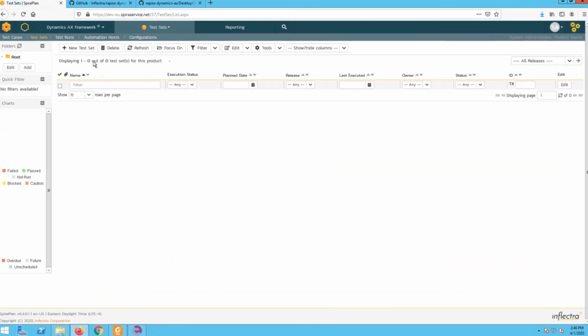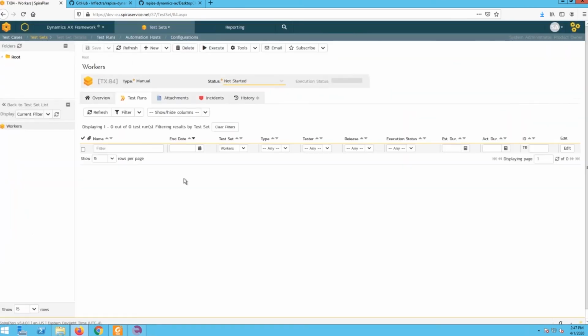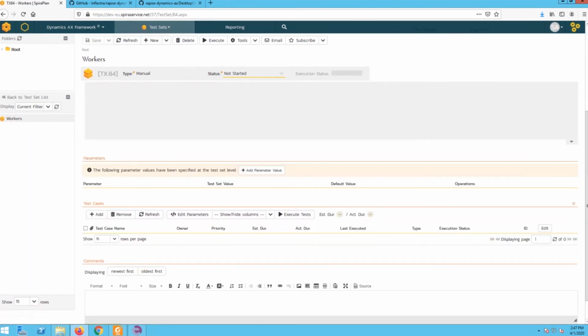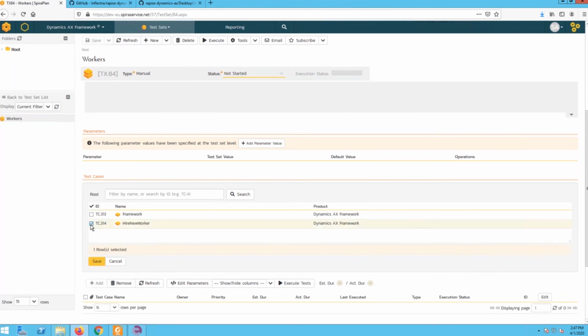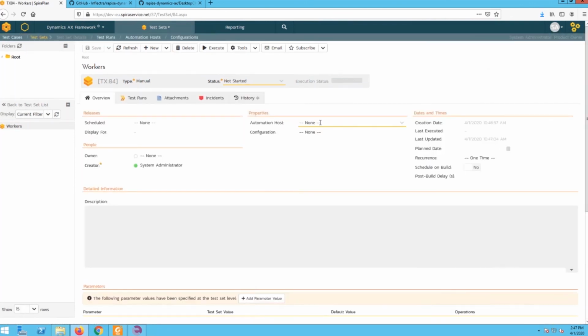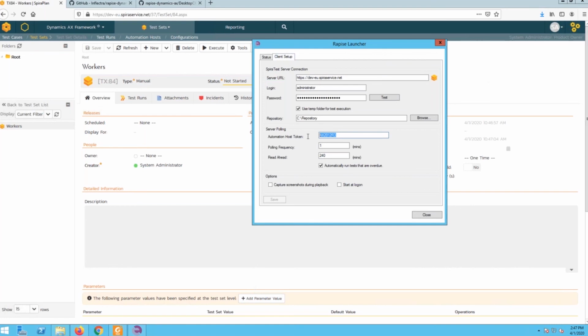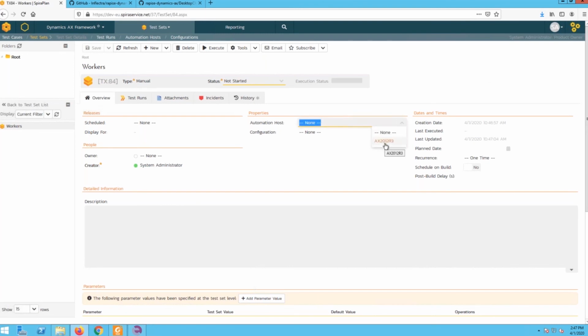To do execution, I need to create a test set. Create into test set. I will name it workers. And for the test set, I need to choose what test cases to execute. Go into the list of test cases, hitting add, hire new worker, saving the list. And two more steps. I need to choose where to execute and when to execute. On this machine that I'm using, I have Rapise launcher. This is a component of Rapise that is connected to Spira, and it indicates this machine to Spira using automation host token. In this case, it's IX 2012 R3. And here, where we are choosing where to execute, we will choose this token.